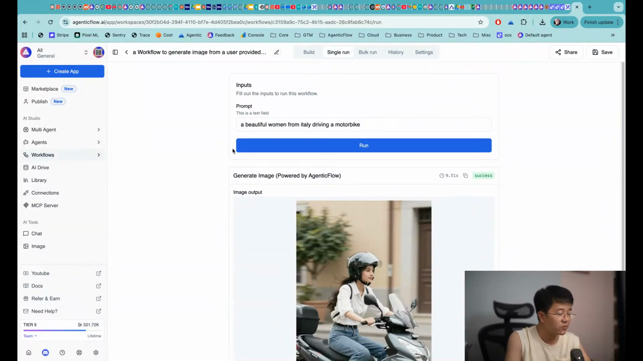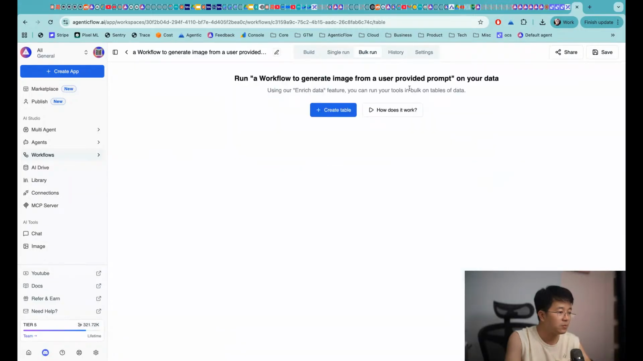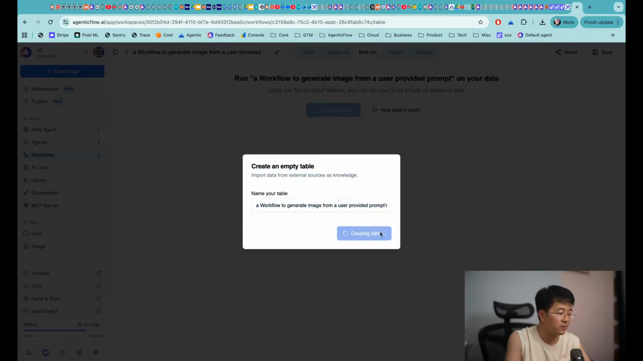But what if we would like to generate thousands of these images? How can we do that? We cannot just go here and click run, run, run, run, run. We can go into batch run. So batch run is a feature that allows you to generate these in batch. Firstly, you can click on here to create a table.